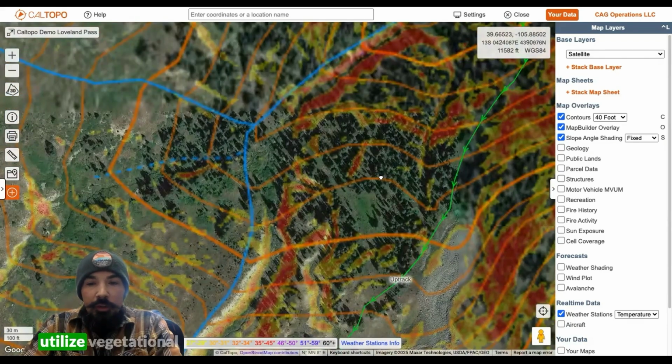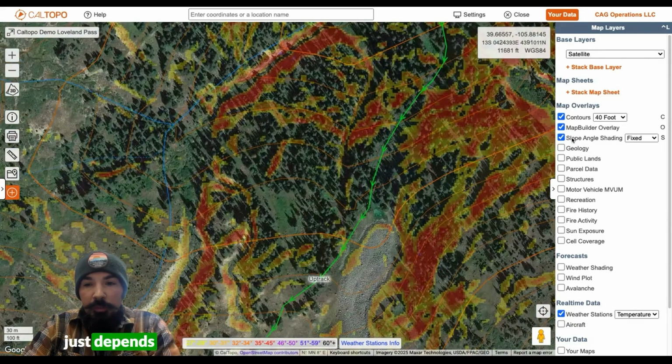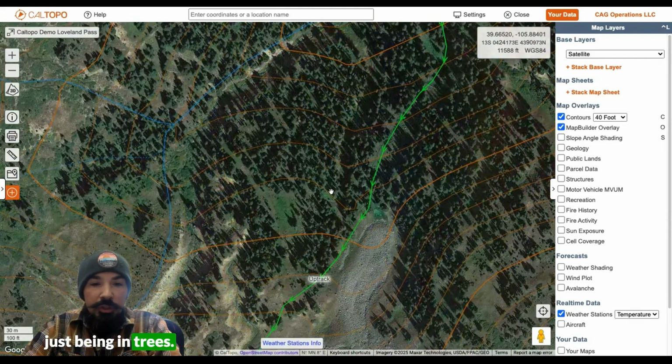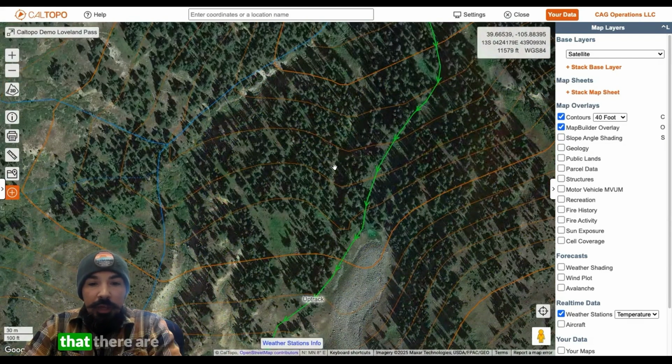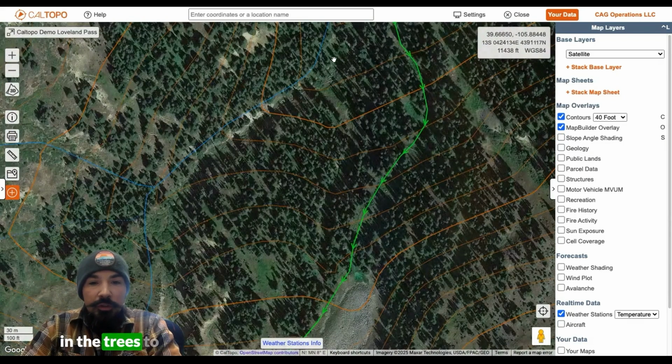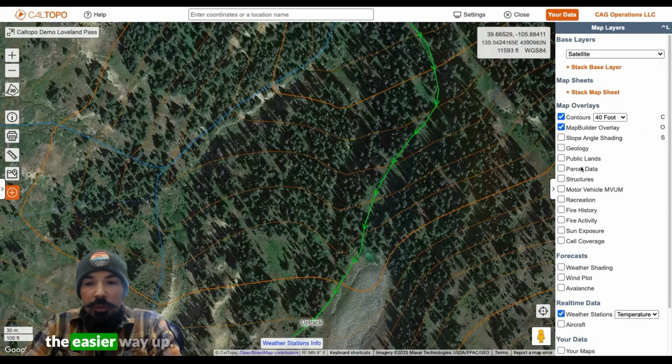So again, I like to utilize vegetation clues, and it really just depends upon your comfortability skiing in trees. But we can notice that there are some clearings in the trees to help us get down. We should be able to at least ski back down the way we came up. It should have been the easier way up.